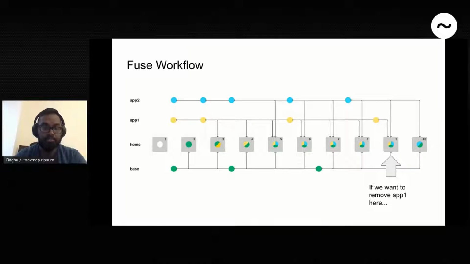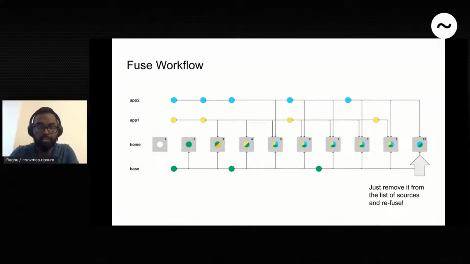Each one is unrelated to the previous commit on our home desk, which means that if we get to commit 9 and we decide that we want to remove app1, all we have to do is remove it from our list of sources and reissue a fuse request, and we'll nicely end up with this commit 10. So removing it was trivial. We didn't have to revert 3 commits. We just had to remove it from a list of sources and rerun a single fuse.